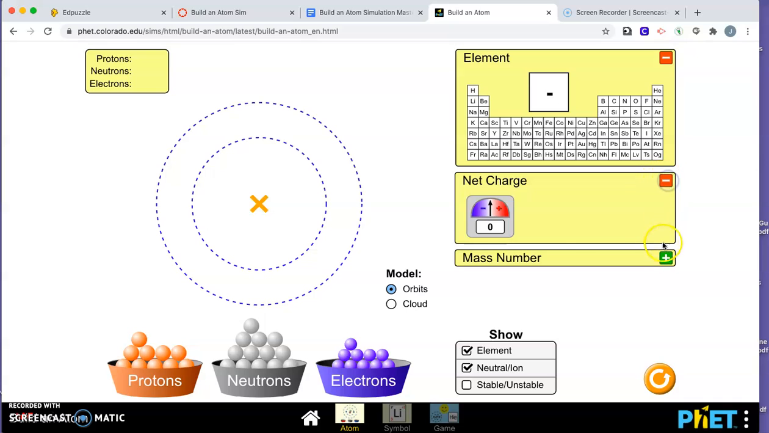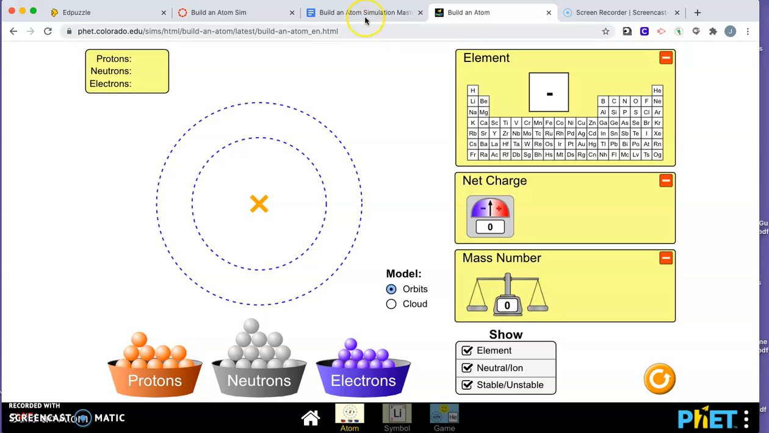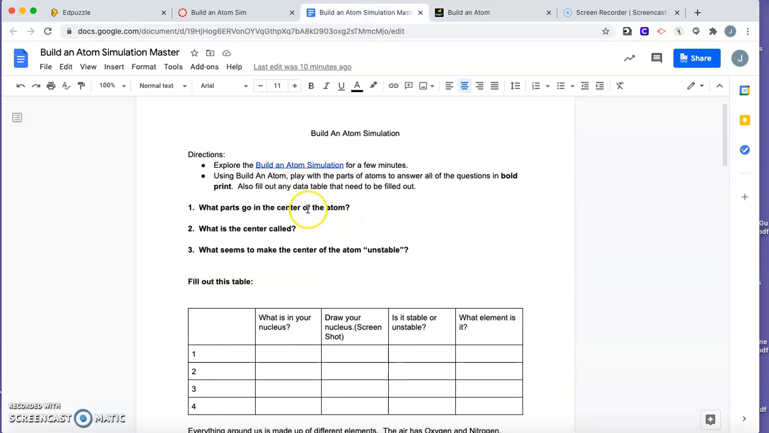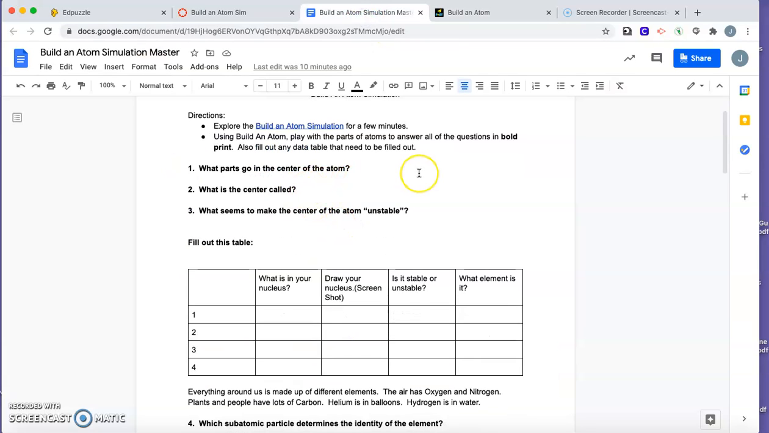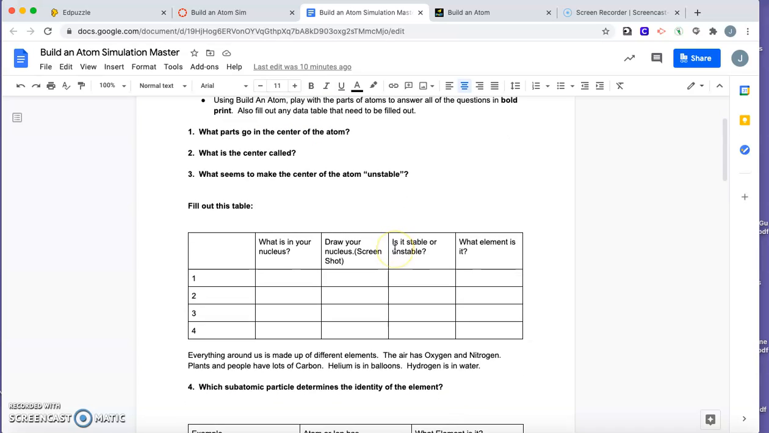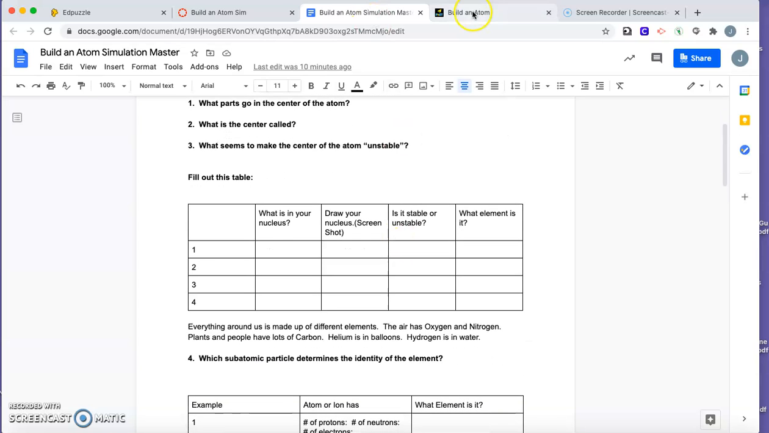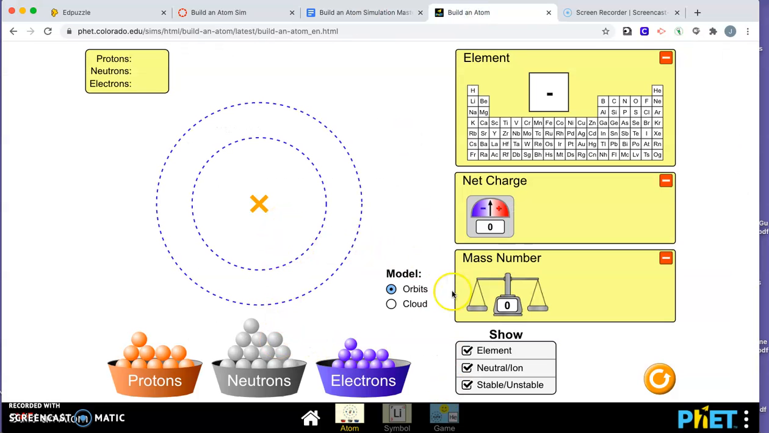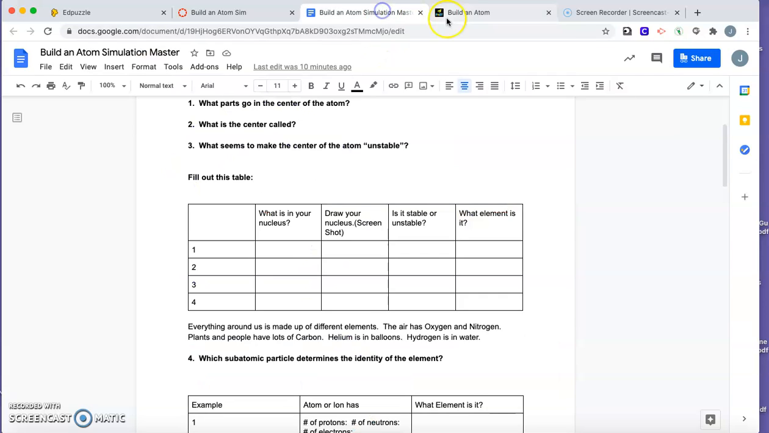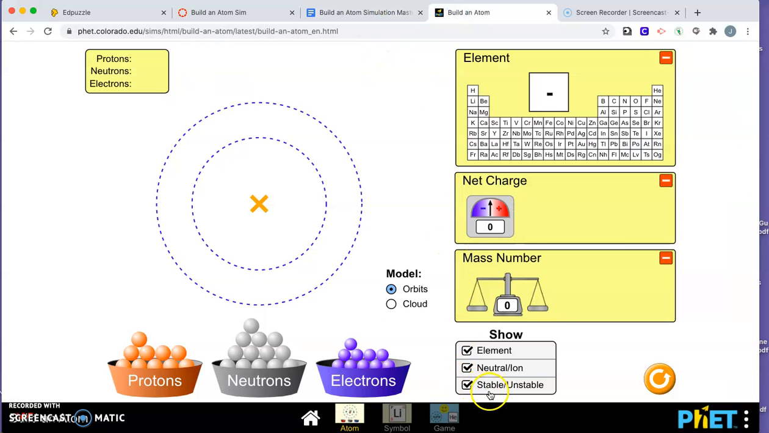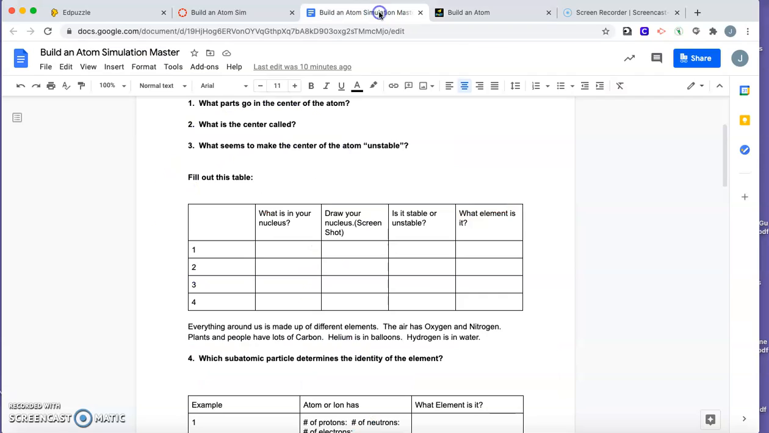All right, we have a couple different things: net charge, mass number, and make sure you click stable or unstable. So 1 and 2 are questions that you should already know, but if you don't, please find those out. And then we want to figure out what makes the center of an atom unstable, and you can do that by adding protons, neutrons, electrons, and then you can see stable or unstable will show up. All right, but only if you have it clicked here. Make sure that click is on.